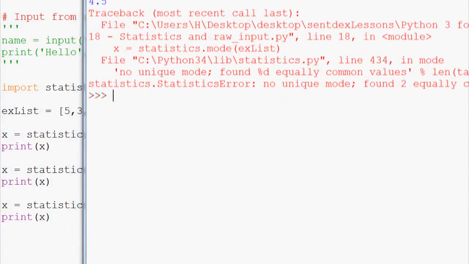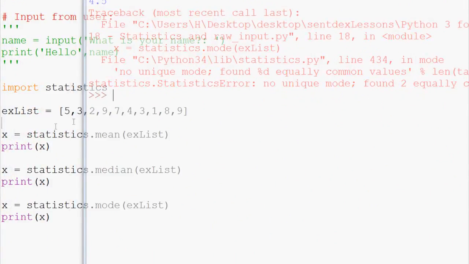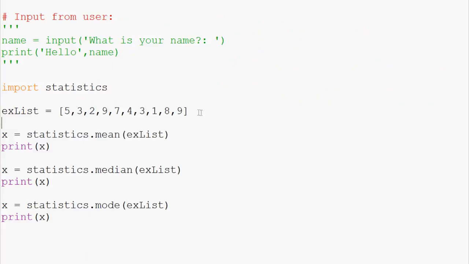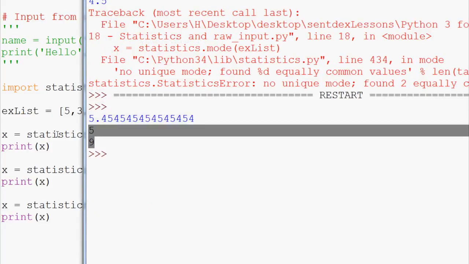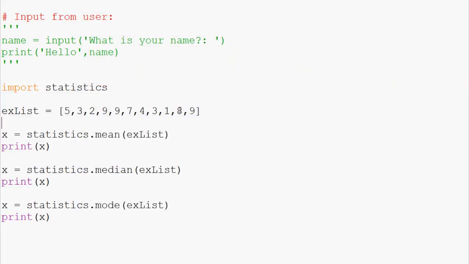So we got an error here because there were two equally common values for the mode. I'm going to say we're having trouble with, let's see, 3 and 9. So let's add another 9. And let's run this one more time. And this time it says the mode is 9. Originally we threw an error because there were two 3s and two 9s. So that's why the mode threw an error for me.